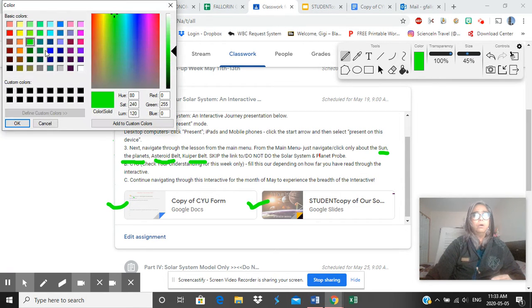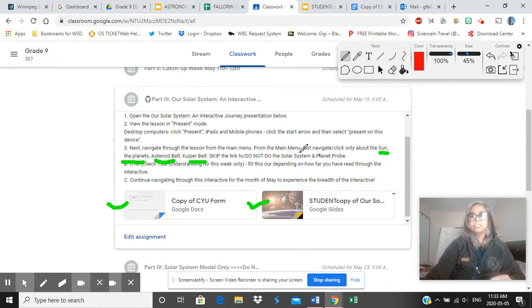Now, you don't have to do the solar system model, don't do that, as well as the planet probe. Do not do that also. Okay? So, what is the copy of the CYU form all about?